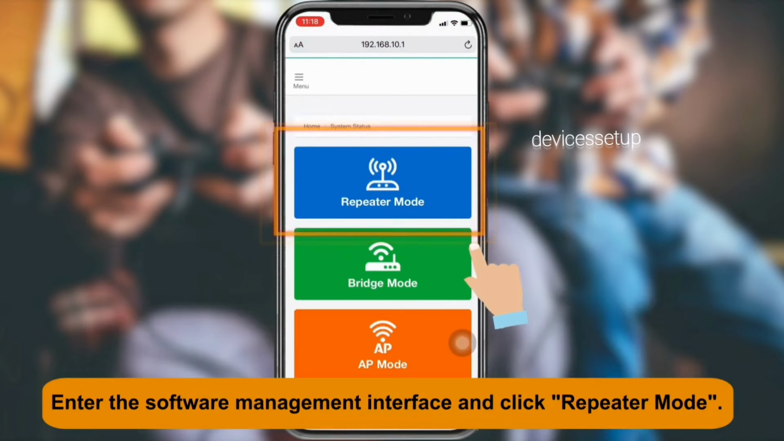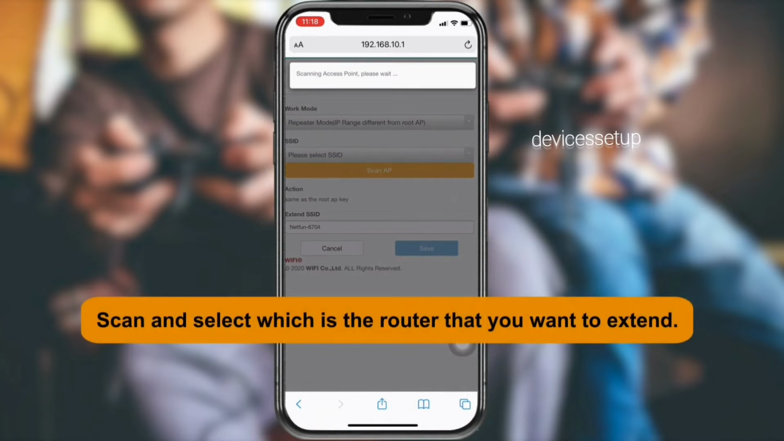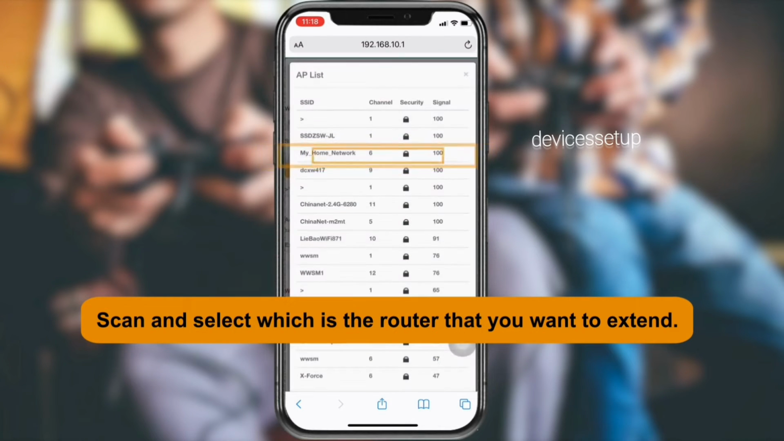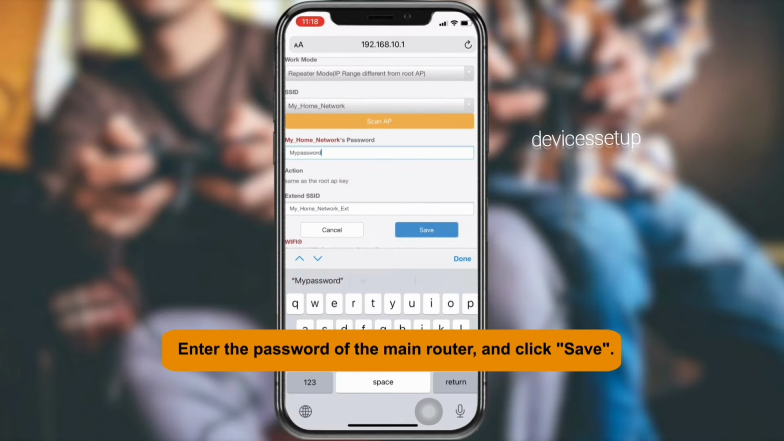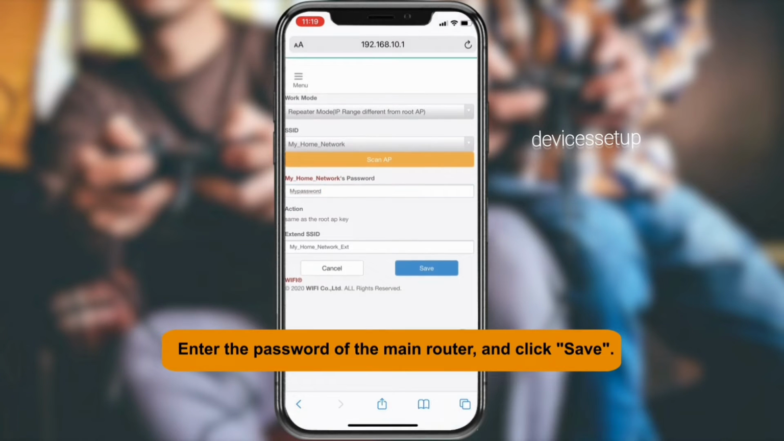On the setup page, follow the on-screen instructions and then it will ask you to choose the network name that you want to extend. So here it is simply asking you to select your router's network SSID that you want to extend and put its password for confirmation and just save the settings.